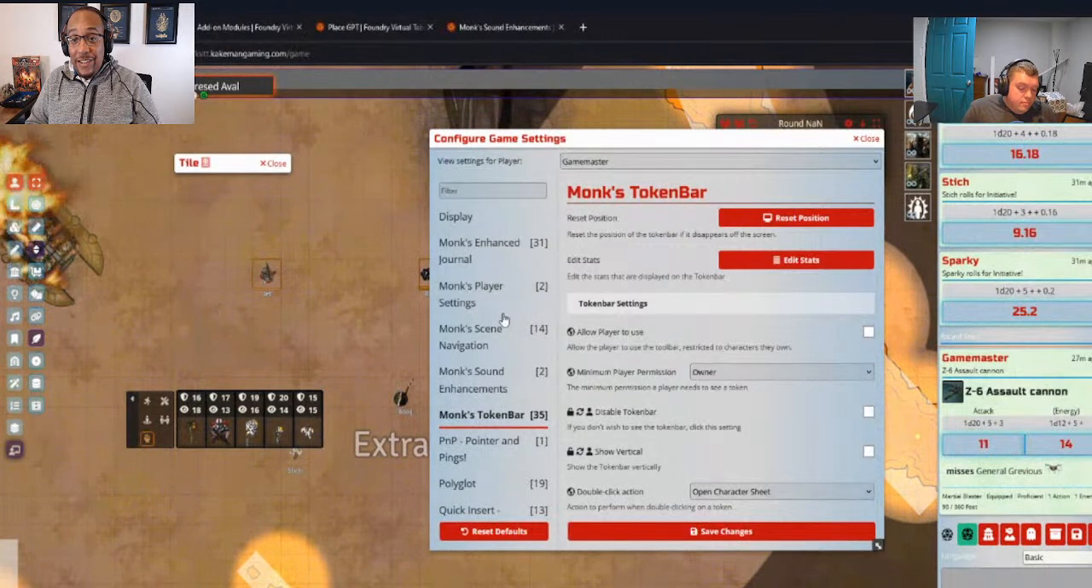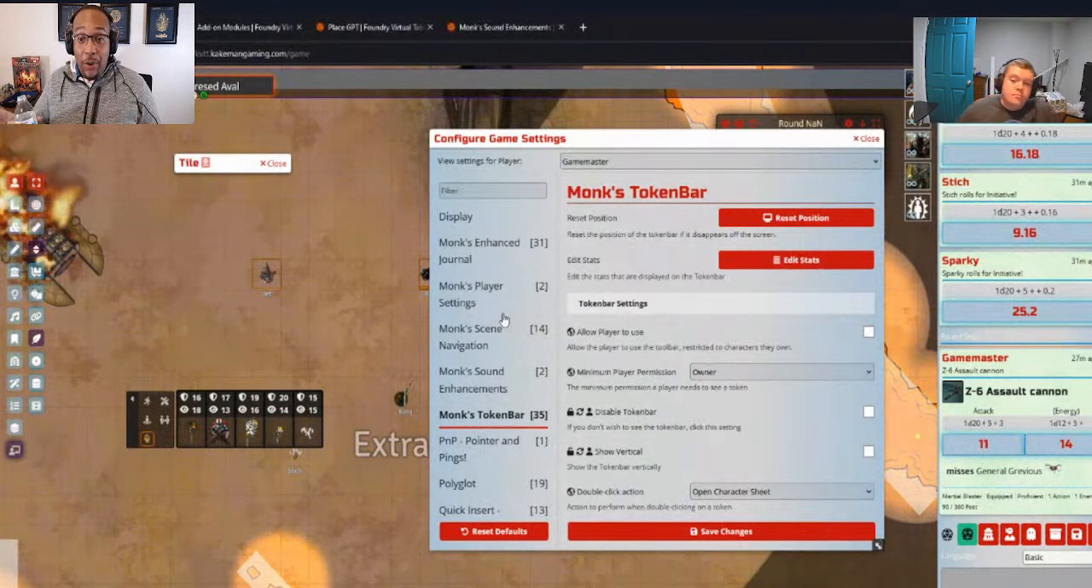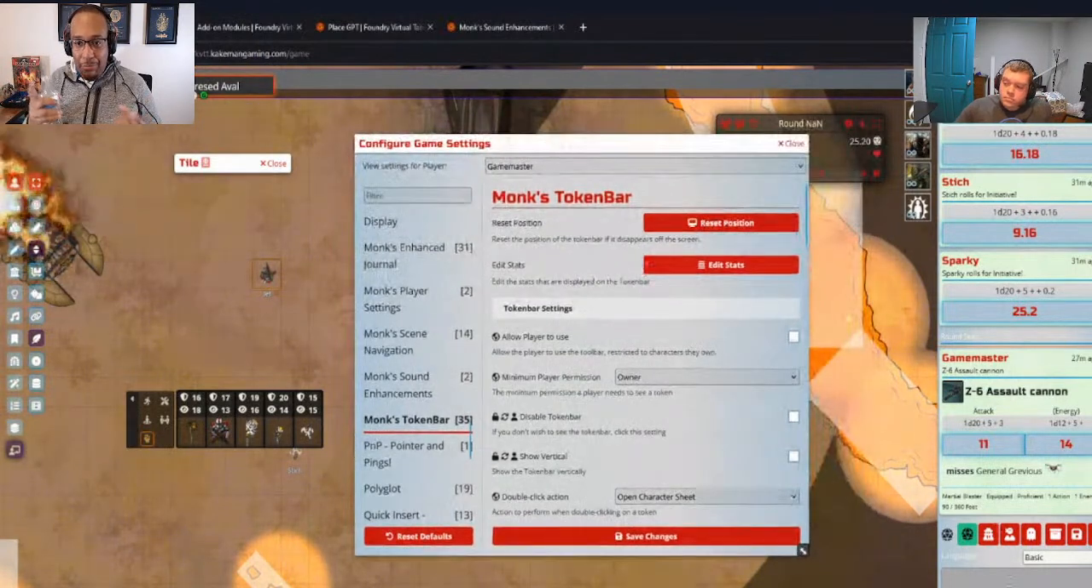That's one of the things I was looking for because with Pathfinder, there's a lot of secret rolls where just the GM rolls, like knowledge rolls and things like that. And with Roll20, there's no way to do it. But with this, you just control click and it rolls it secretly.